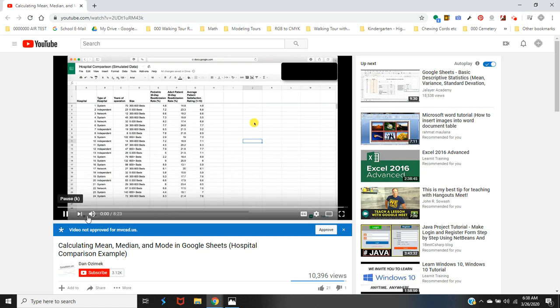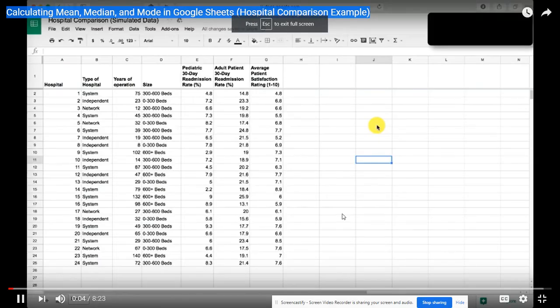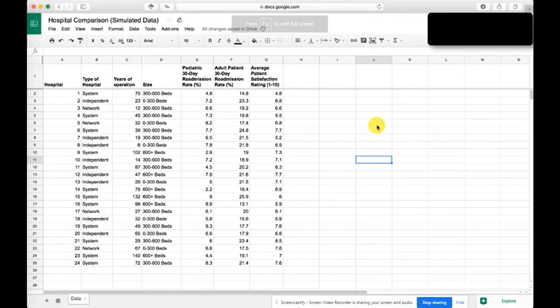video there. In this video, I will show you how we can use commands in Google Sheets to calculate the mean, median, and mode, and then we will use a pivot table to show how we can calculate the mean and the median based on a categorical data set.